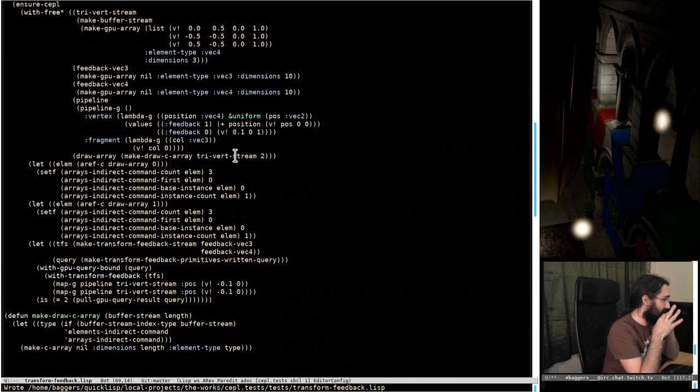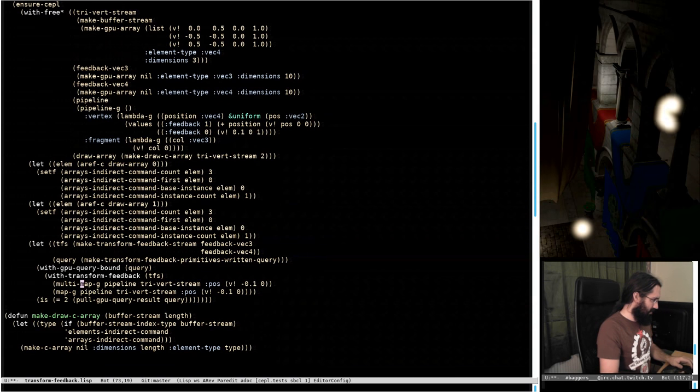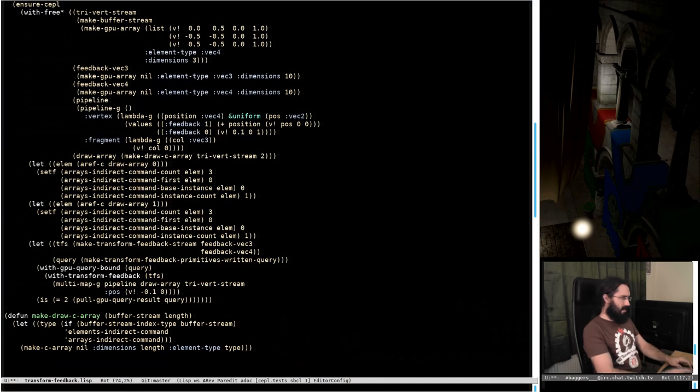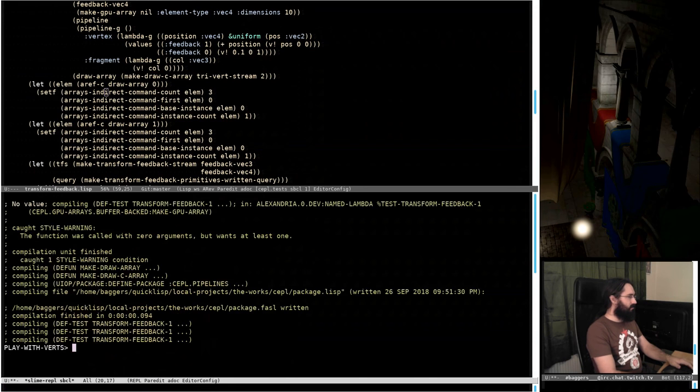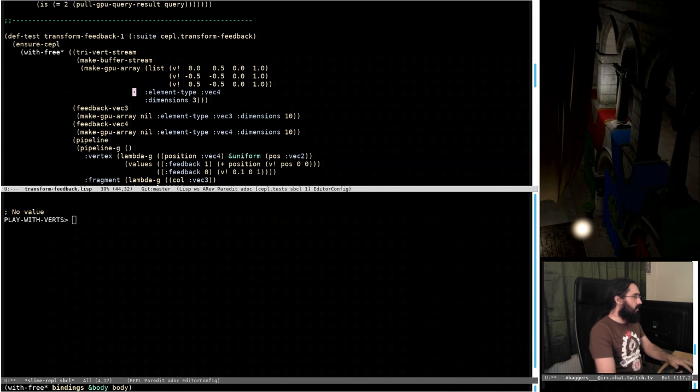So where are we now? We've got 5 minutes left. So hopefully that'll work. And then what we want to be able to do is go multi-map G with the draw array command. Draw command array. So yeah, this would then be draw array, and then the stream, and then the uniforms. So that is what we hope will work. It's not gonna work. And then we just want to check if the result is 2. Oh well, let's see how it's gonna break.